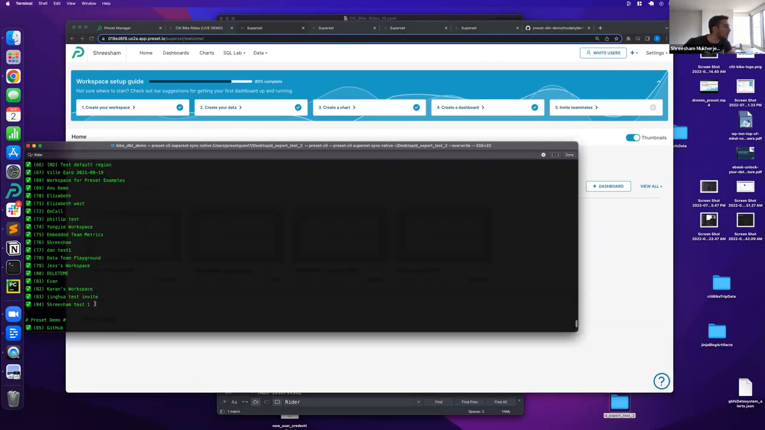Most people won't have this many workspaces. Again, I think Beto also made the same joke last week. He works for Preset, so we see all of these. You guys won't. So there it is, number 76. This is why using the workspace flag is simpler.